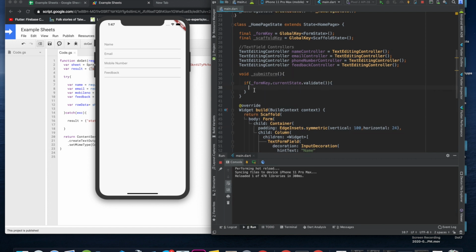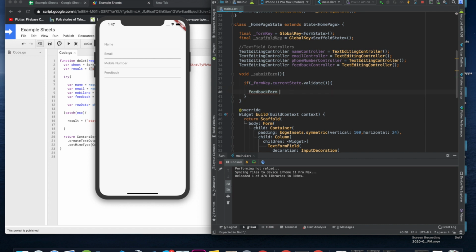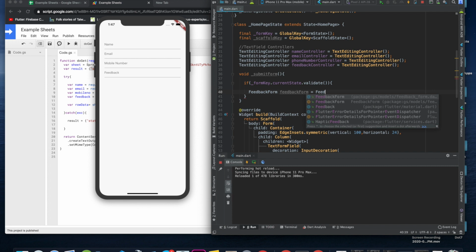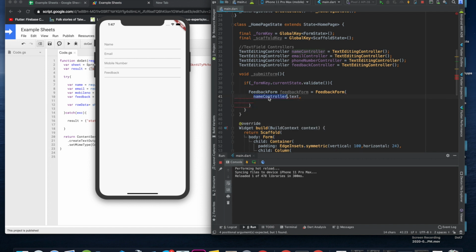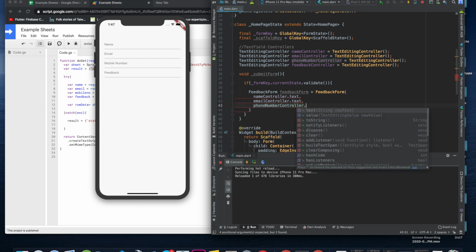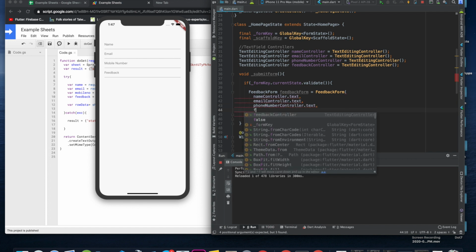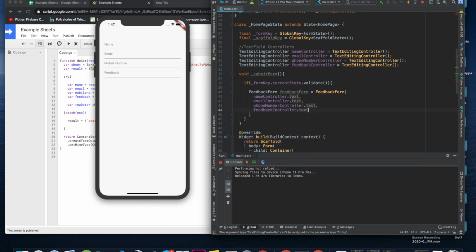So we have validated. Now if it is confirmed, then we will go to the next part where we will use the feedback form model which we created. We are going to say feedbackForm is equals to FeedbackForm, and provide all these properties. So I'll say nameController.text. When we call this TextEditingController.text, we are getting the text in that field. We are going to do the same for phoneNumberController.text and feedbackController.text. Done. So this is basically the model which we have created.